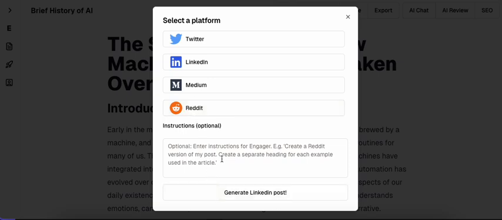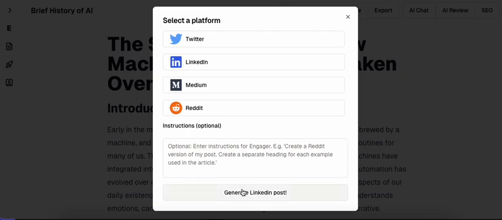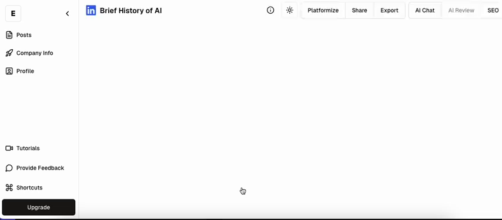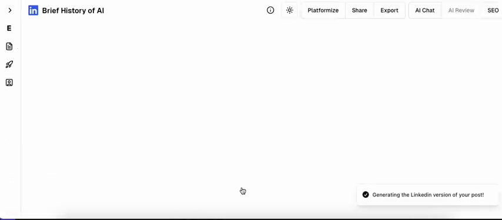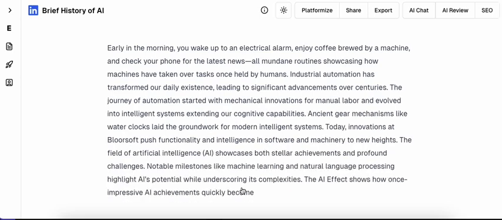Now again, I have the option to provide some instructions for Engager. I can, for example, say, hey, create a LinkedIn post that is no longer than 100 words, something like that. But by default, you don't have to provide instructions. I'm not going to do that. I'm just going to say generate LinkedIn post. And Engager will now read through the content that I provided it, specifically the blog post, and it will try to create a LinkedIn version.